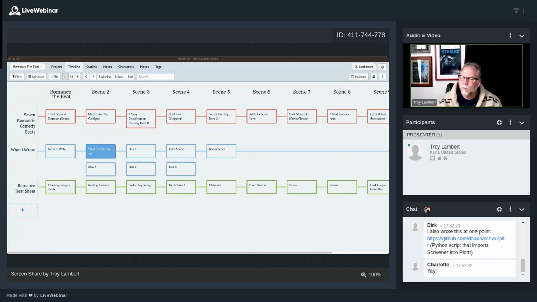Oh, and Dirk wrote a Python script that imports Scrivener into Plottr. Wow, that is actually really cool.